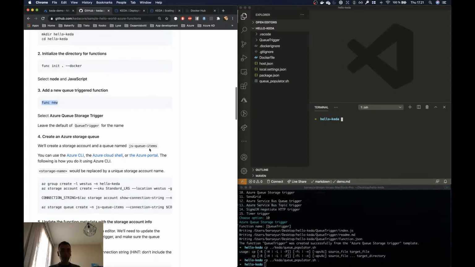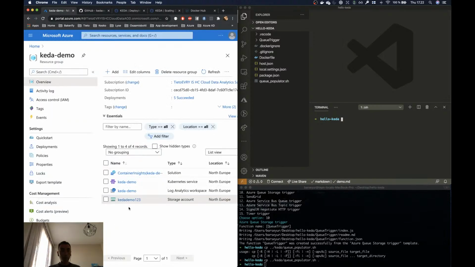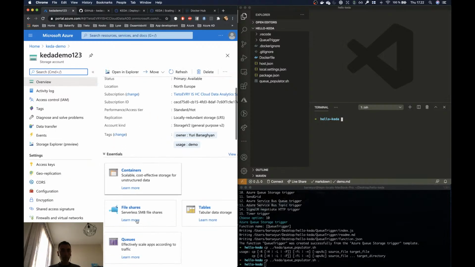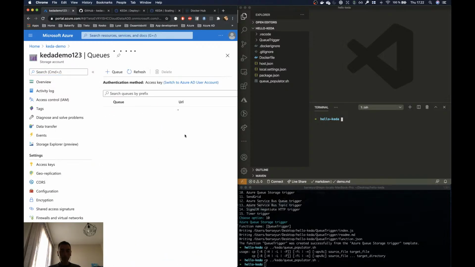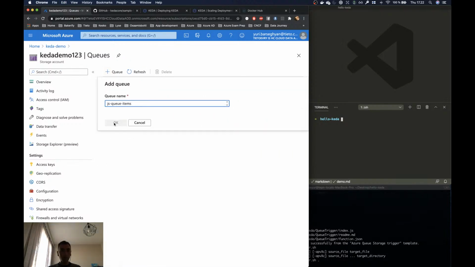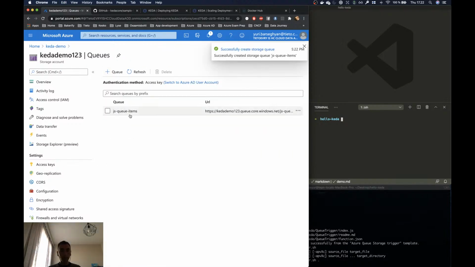Let's see next. Then we need to create the queue in our storage account. So let's go to the storage account, and we are going to use queues. Let's make it bigger for now. And I'll add the queue with that name.